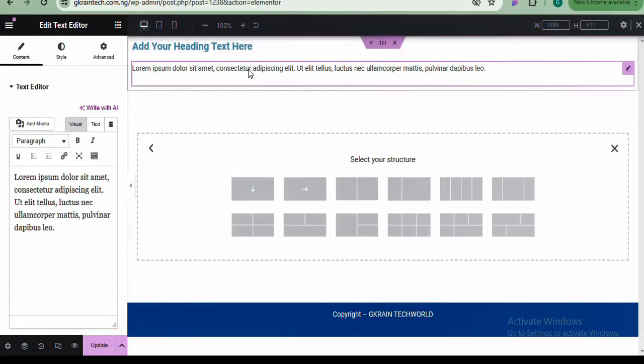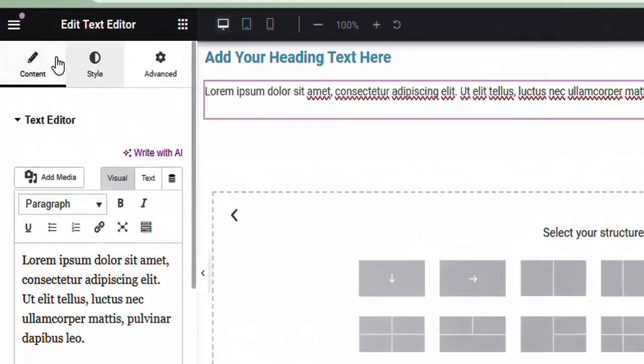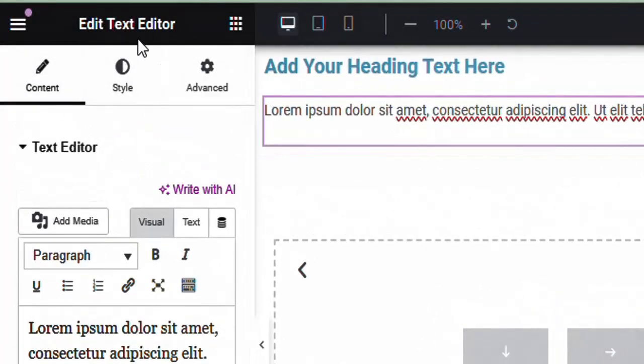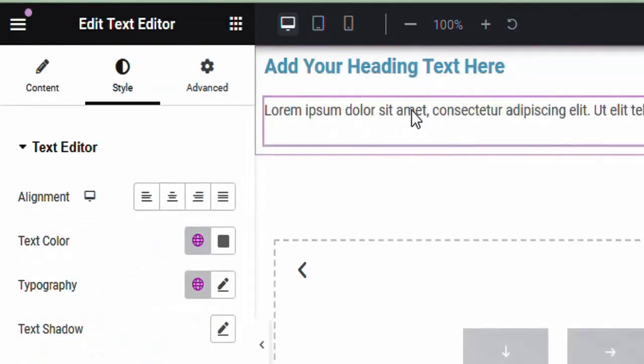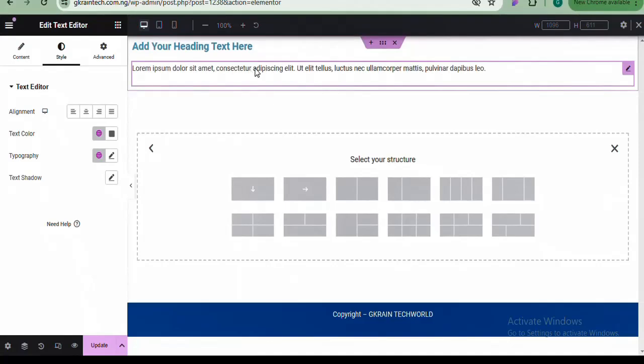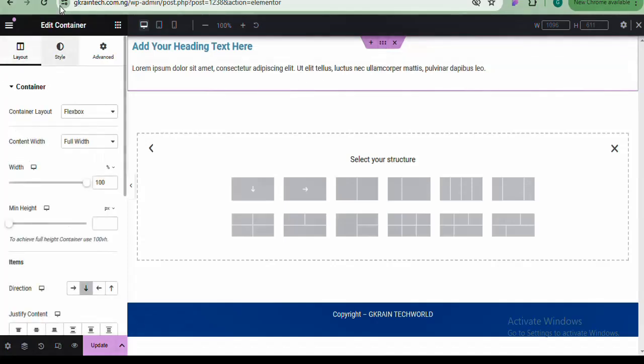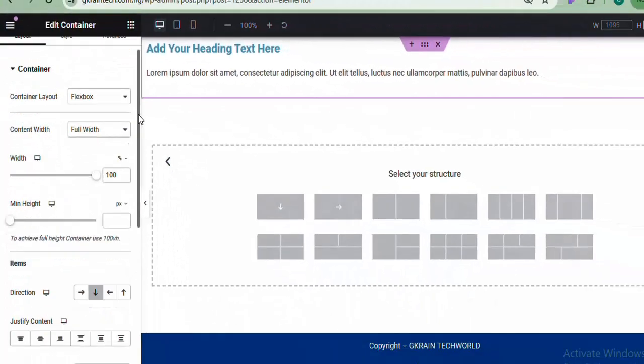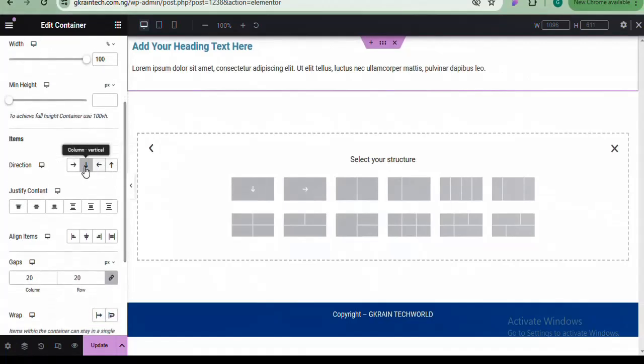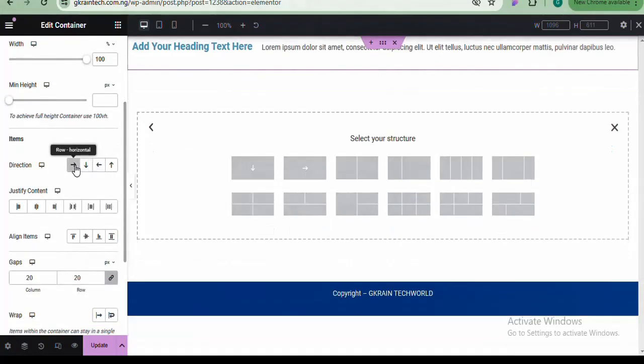Now, because I have chosen an element, this area now has customization for the element. Any customization I do here will only apply to the element. If I want the customization to go back to this container, all I have to do is come here, click on the container, and it takes me back to where we were before, so we can continue adjusting our container. If I change the direction to right, as you can see, it simply takes the elements to the right.